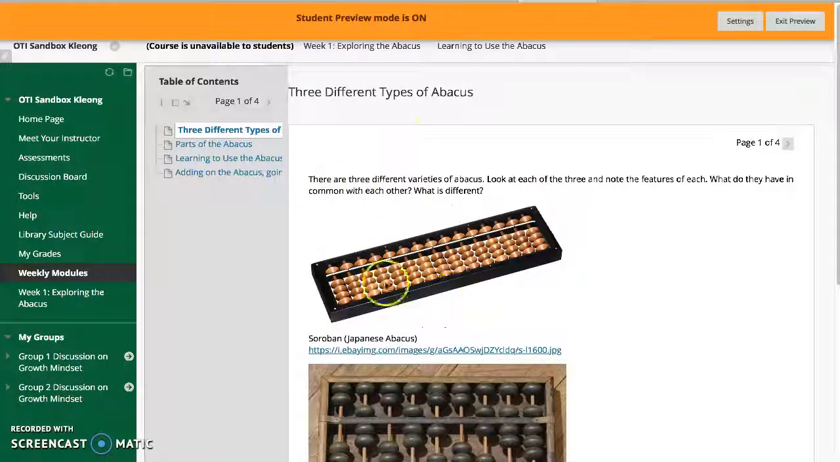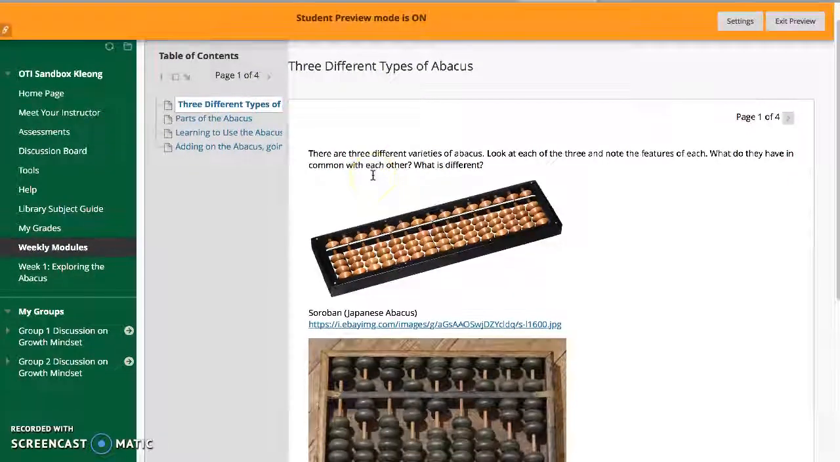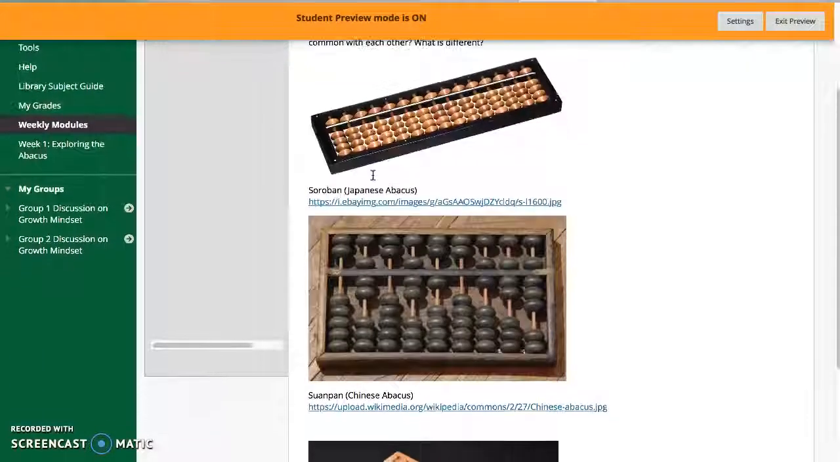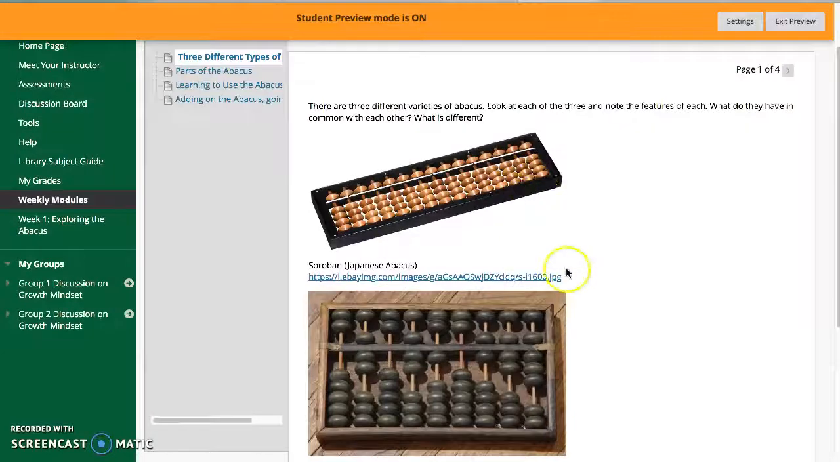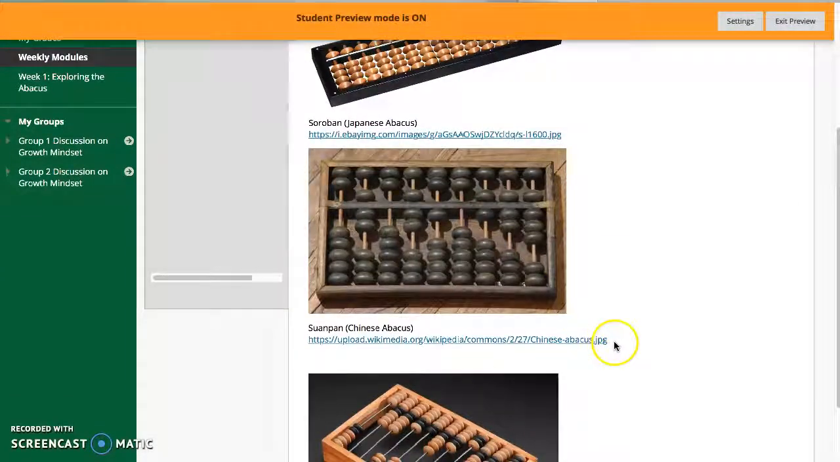So you can see that video works. Now we're going to enter the learning module. And here are the introduction of 3 different types of abacus. And you can see the links here that end in JPEG.